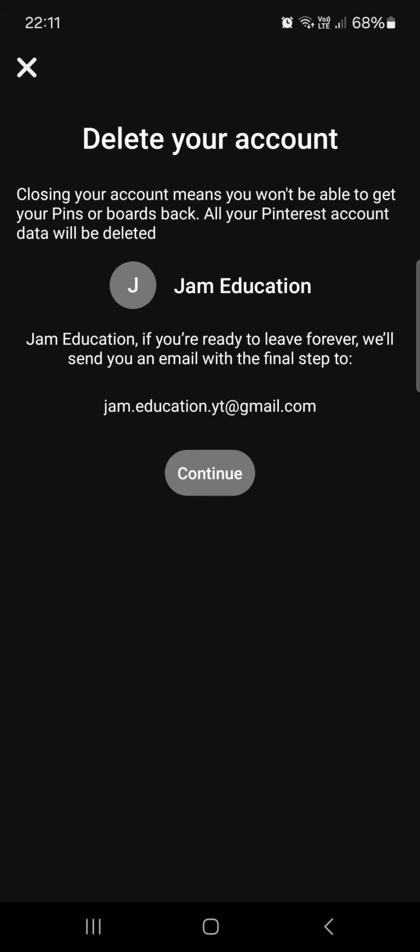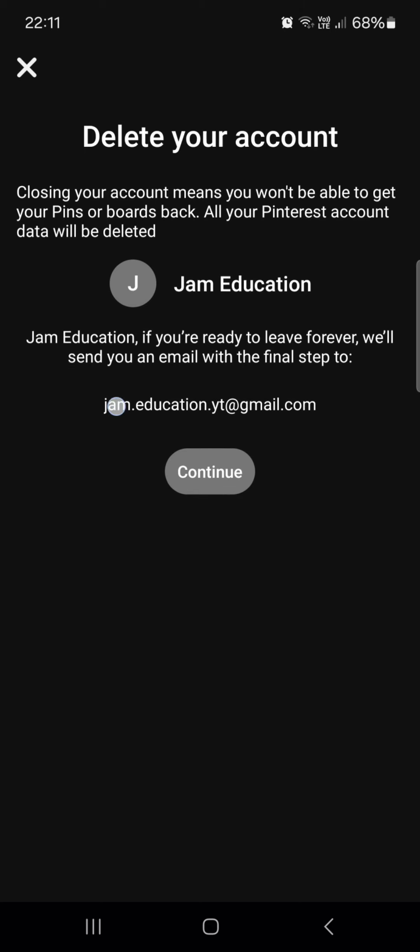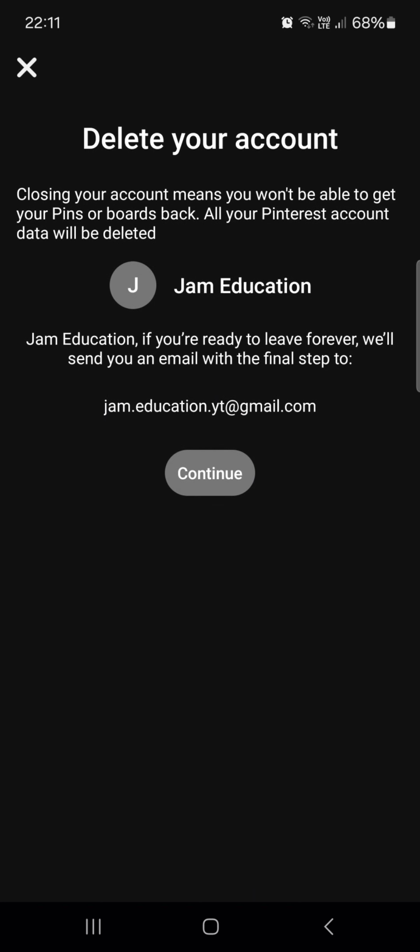Here the app is going to prompt us if we are sure about this decision, that we want to delete our account, and we can just tap on continue to continue on with this decision.